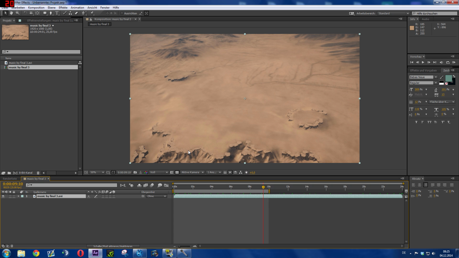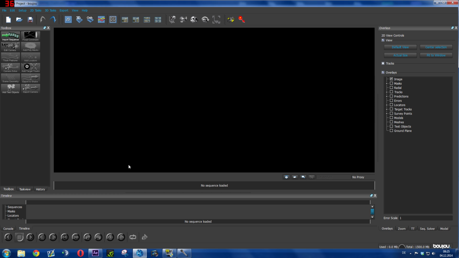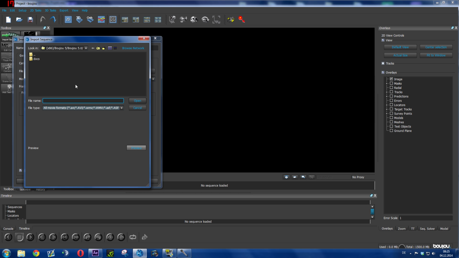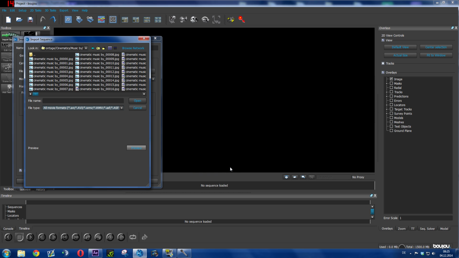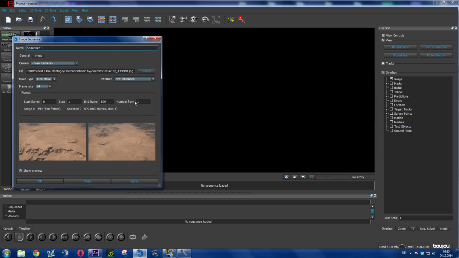Now we go into Boujou. We can now import the sequence. Go to Browse Network, search for the folder. It was like this one. Cinematics, music by. Okay. So it won't just open the folder, it will open every single picture. Just click on the first one and open.